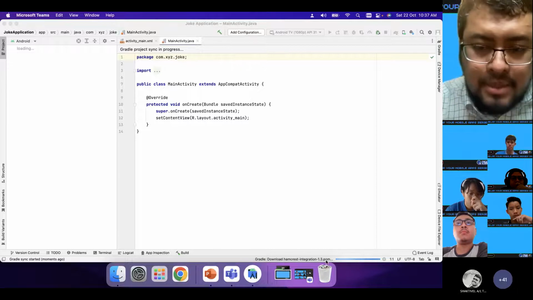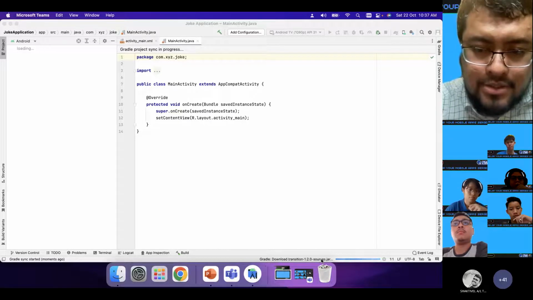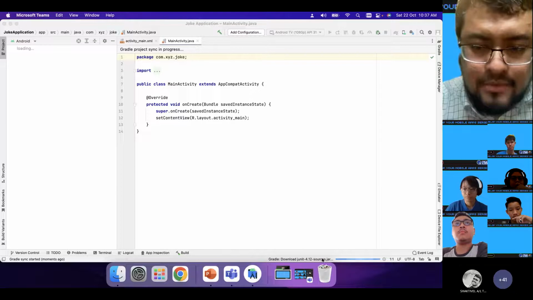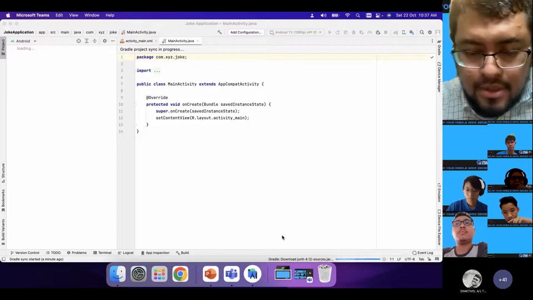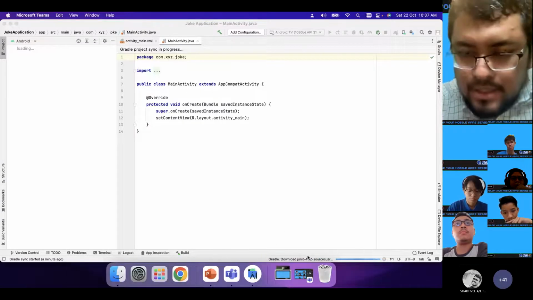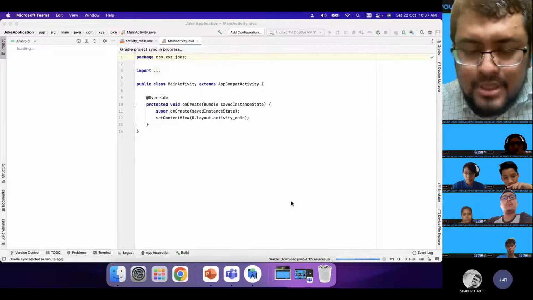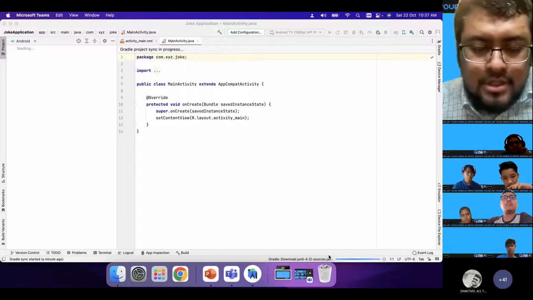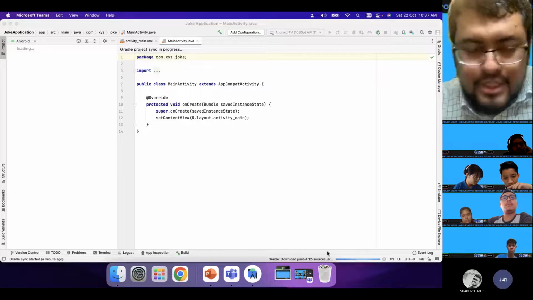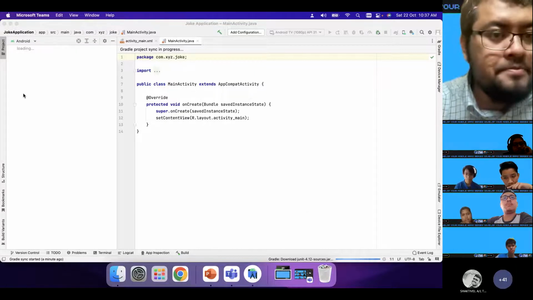Sometimes they need to download additional resources, so it will take even longer. I thought I had downloaded everything, but this morning my Android Studio was just updated, so it's still downloading a couple of additional libraries for me.